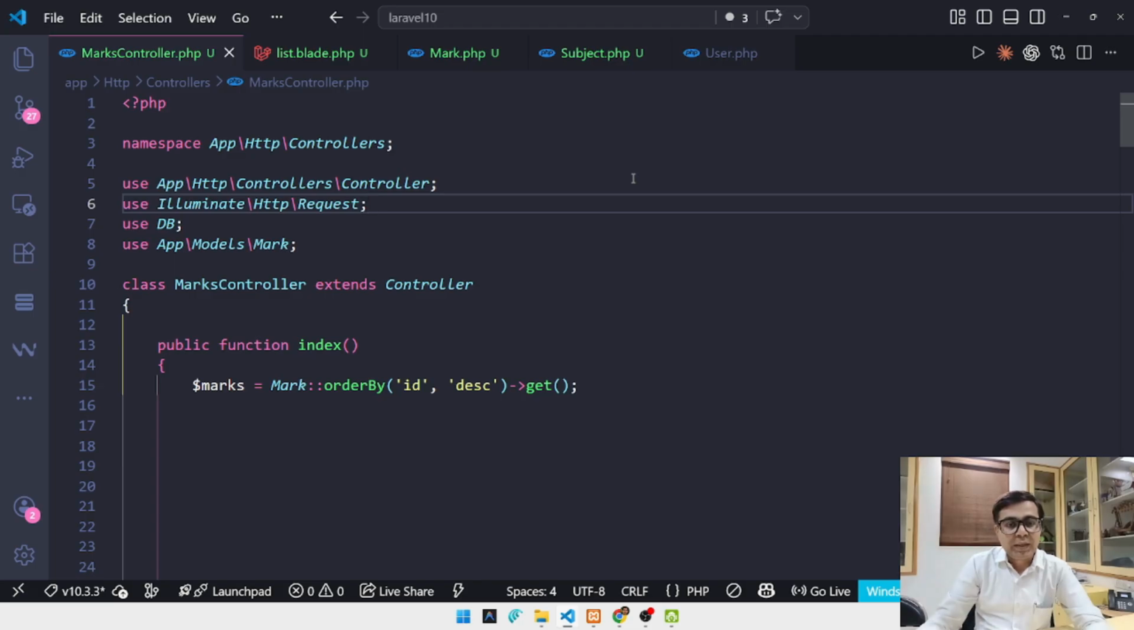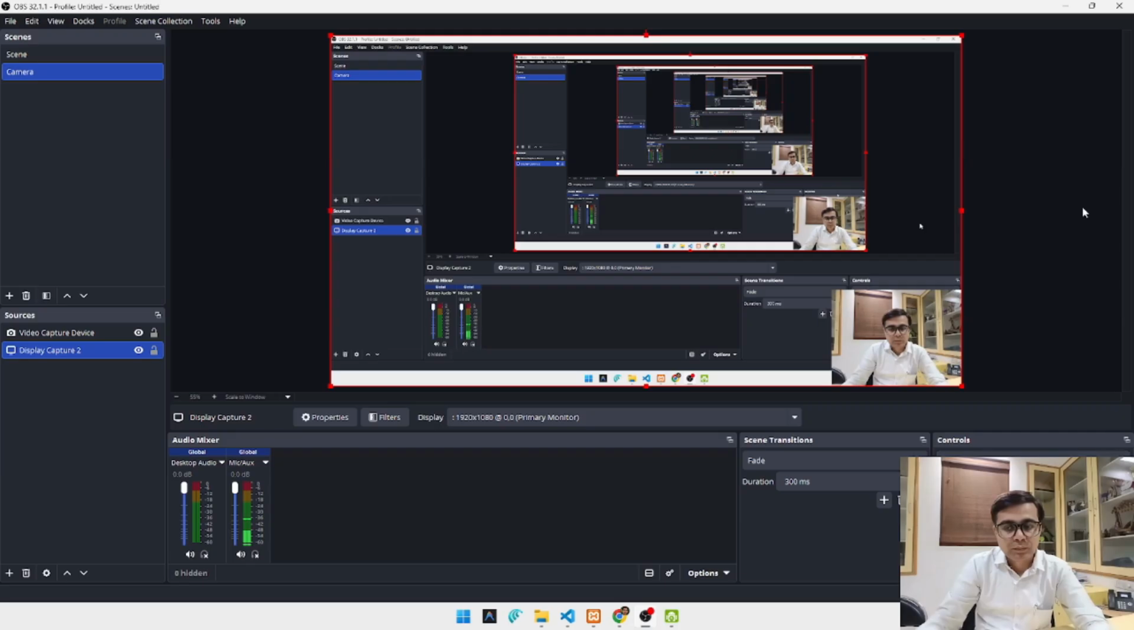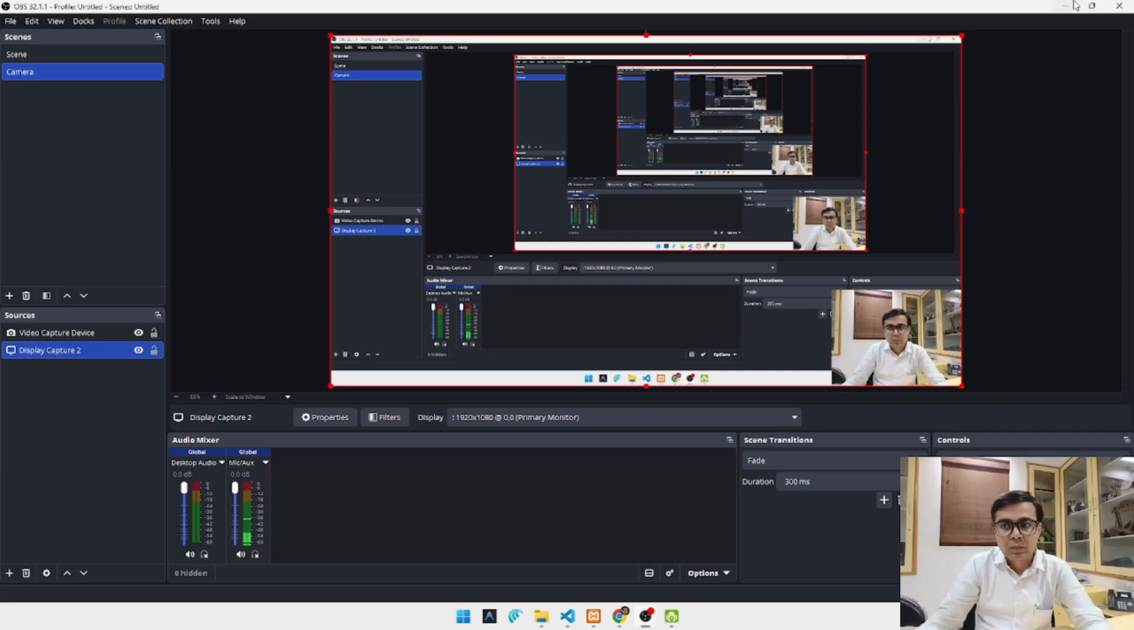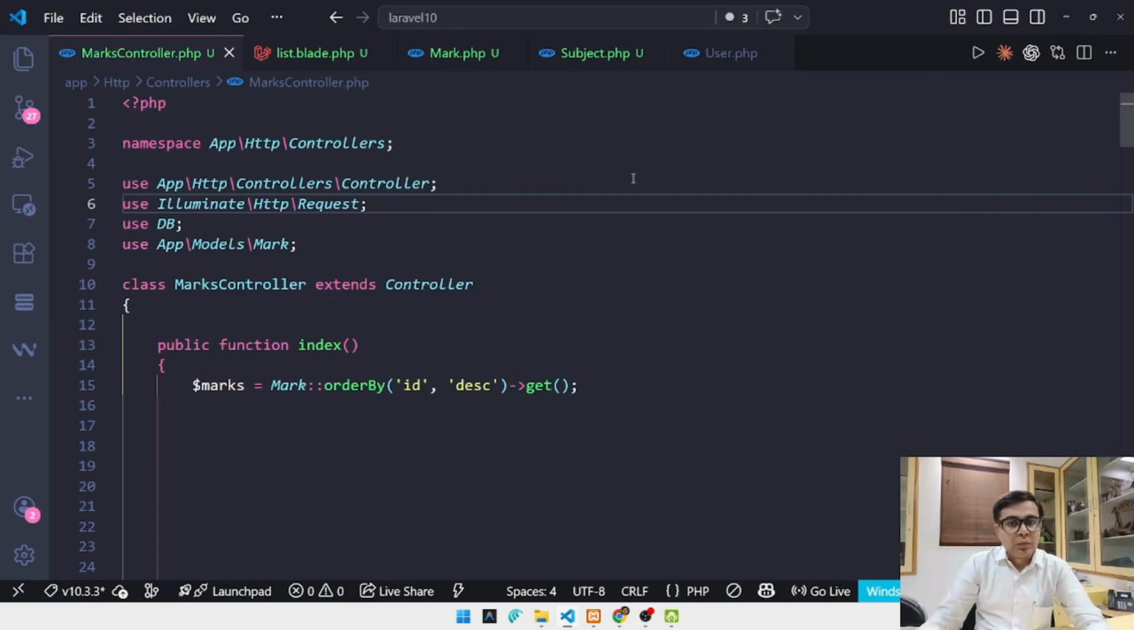One-to-one is simple: one model to another model. One-to-many is, for example, one post has many comments. Very similarly, one user has many marks, one student has many marks. So right now I have these models, so I apply the model relationship.